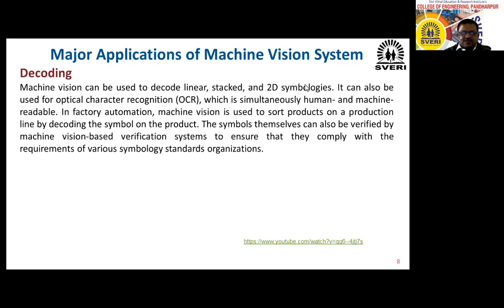Decoding. Machine vision can be used to decode linear, stacked, and 2D symbologies. It can also be used for optical character recognition, which is simultaneously human and machine readable. In factory automation, machine vision is used to sort products on a production line by decoding the symbol on the product. The symbols themselves can also be verified by machine vision based verification systems to ensure that they comply with the requirements of various symbology standards organizations.